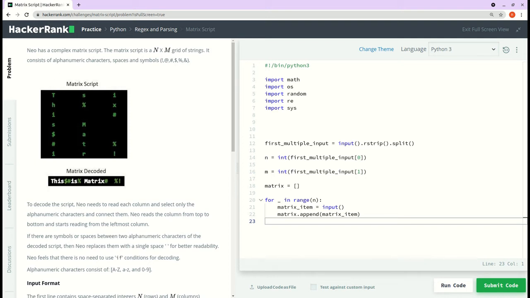Hi, Python Regex and Parsing: Matrix Script. Neo has a complex matrix script. The matrix script is an N cross M grid of strings. It consists of alphanumeric characters, spaces and symbols. This is the matrix script and we have N rows and M columns.